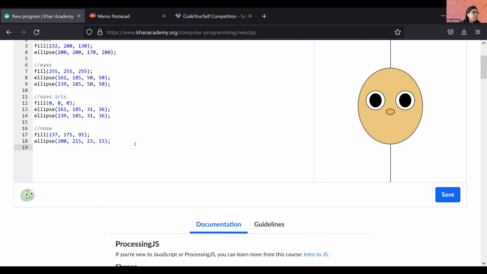Okay, the next thing I'm going to do is draw a mouth. Again, I'll add a code comment. I will choose a fill color. I'm going to go with white. And I will use an ellipse shape. And then I can go and use the scrub tool to move the mouth down.